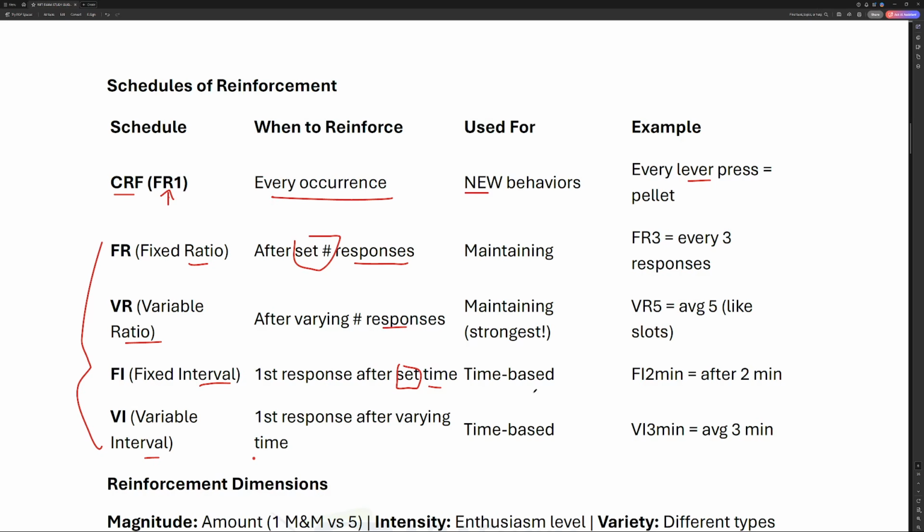And then when we want to move to time-based, then we have fixed and variable. Time-based is harder because it's not based on how many responses. It's based on responding after a certain amount of time. Variable ratio remains the strongest, however. So a couple examples here. Fixed ratio, every 3 responses, it's fixed. Variable ratio is an average of 5. Fixed interval, after 2 minutes, the first response. Variable, after an average of 3 minutes, the first response.